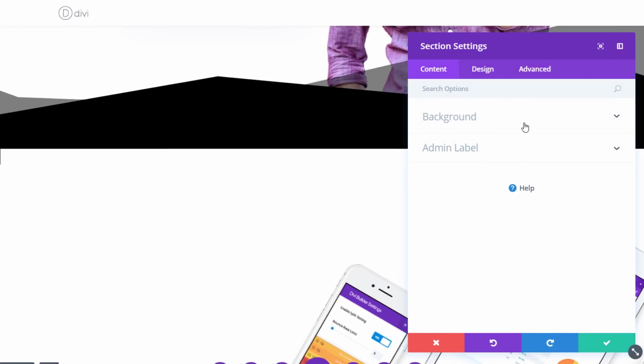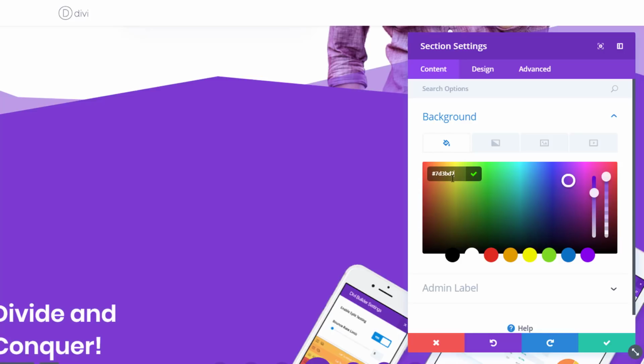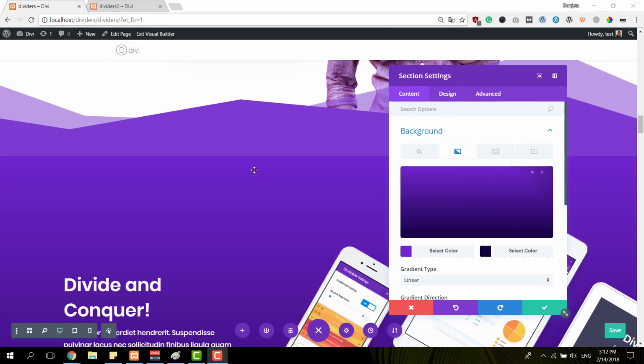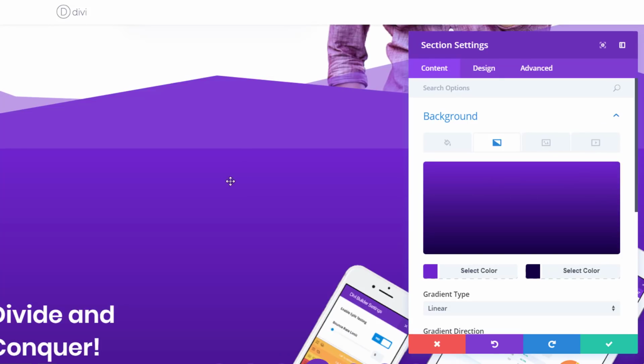Now let's open the next section, and over here we're going to add a background color once again. And once you do that, you'll notice that the bottom divider of the previous section changes along with it. And we're going to add a gradient background on top of it. And this transition will happen smoothly once we add the top divider to this section.